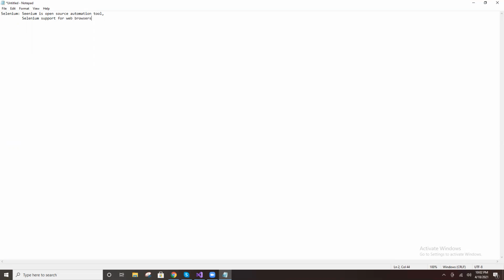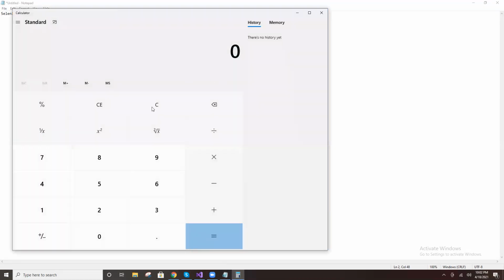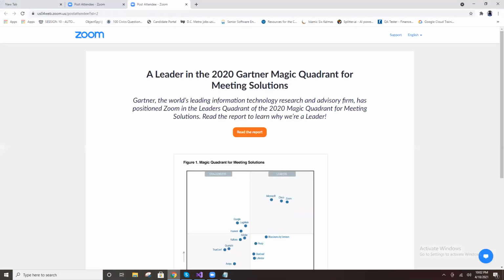See, Selenium supports web applications. Standalone applications, like a calculator, are also there, right? This is not possible to automate. Only web-based applications are supported.